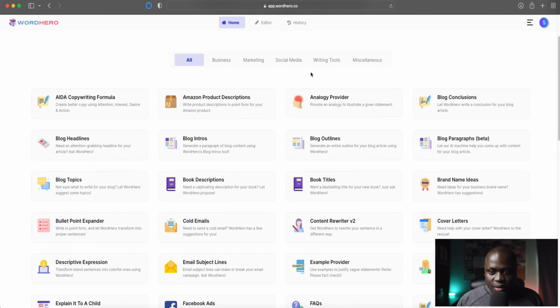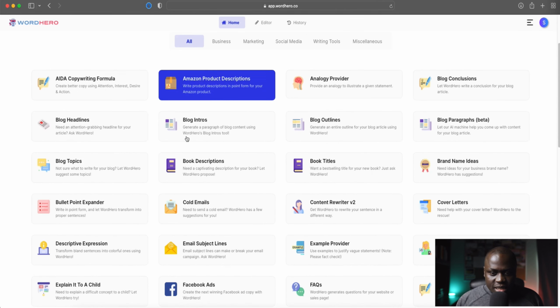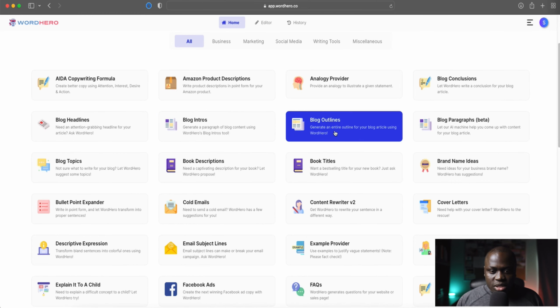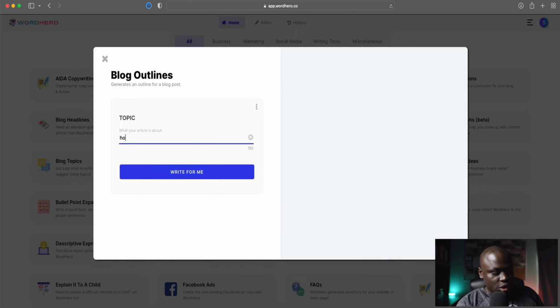So we're going to jump into here. It's got a lot of different options. I'm going to try and find the blog outlines. We're going to go through the similar process. Topic wise, we're going to talk about how to start a garden, just like we did on Jasper. Then let's see what it can do for us. It's going to generate some outlines.